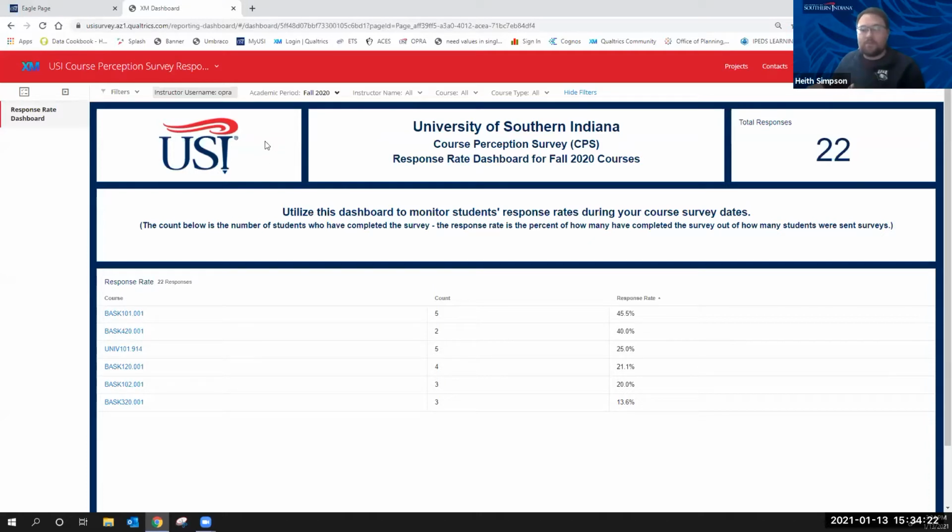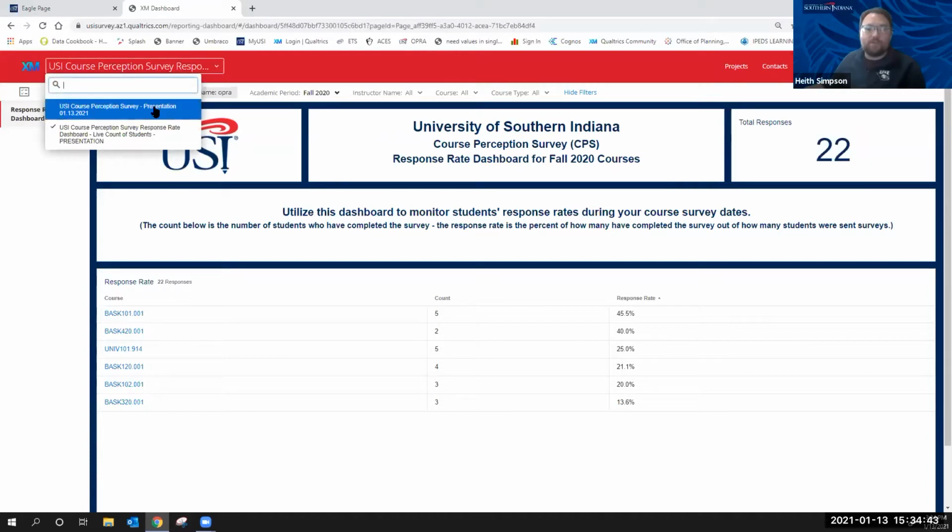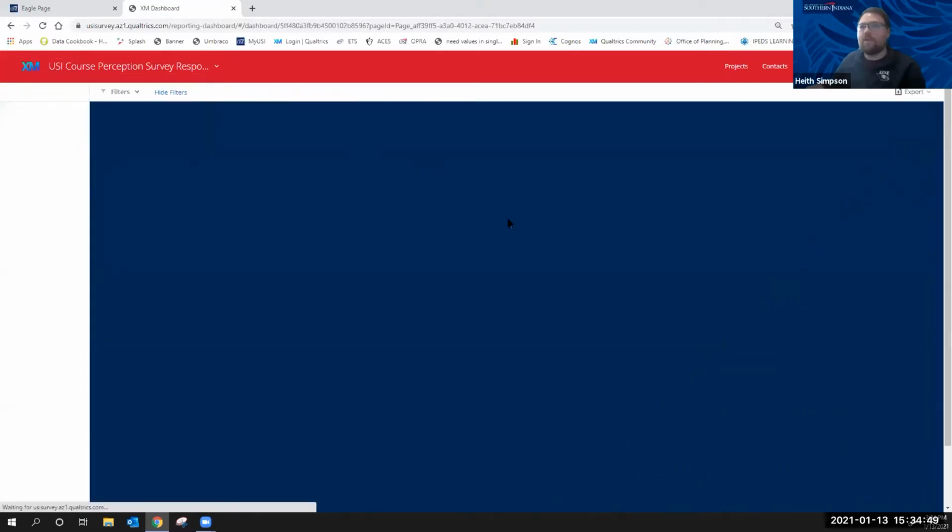This next dashboard that I'm going to show you, I'm just going to do a walkthrough of the results dashboard. So if you have results, you will be able to see this dashboard. There's 2 different ways to get to the second dashboard. You could go back to your home by pressing on the blue XM logo, or you could just click here on this down arrow and you'll be able to go to the results dashboard. On your screen, it would just say USI Course Perception Survey. So let's go there now.